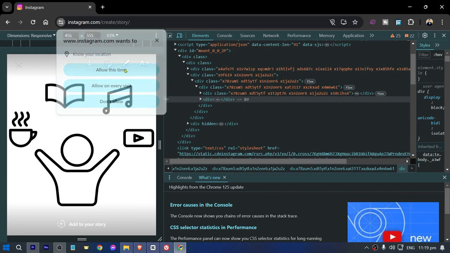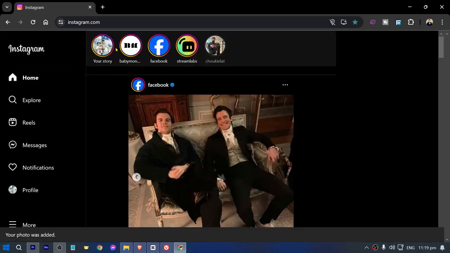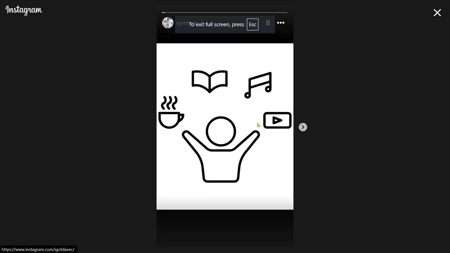I'm just going to close this one, and then I can click add to your story. After doing so, you can close this one, and then if you click this, you should be able to see it here. And that is how to post stories on Instagram from PC.